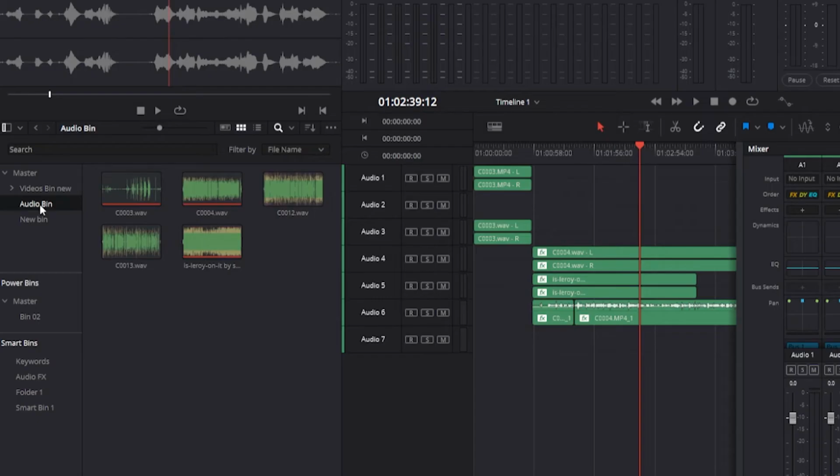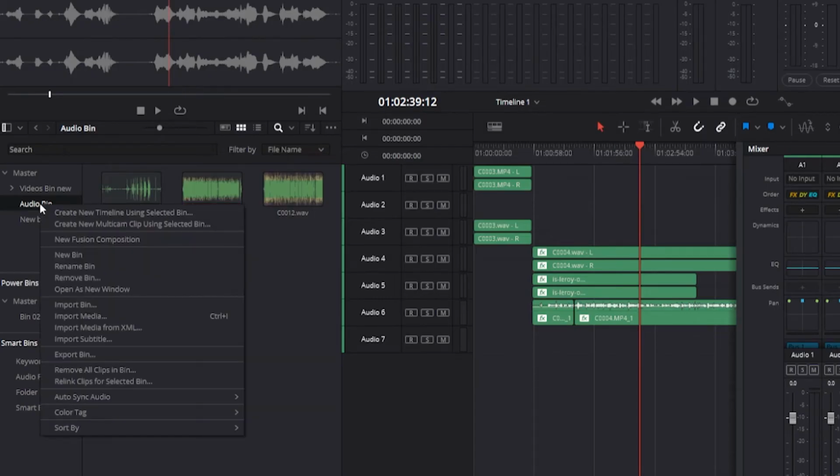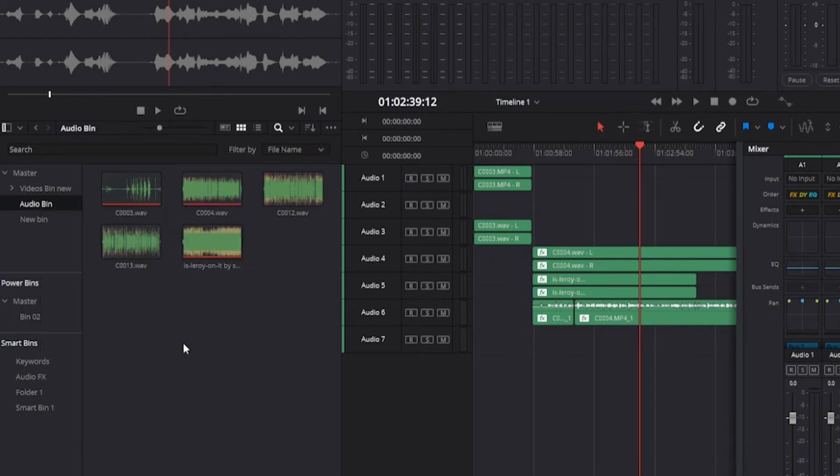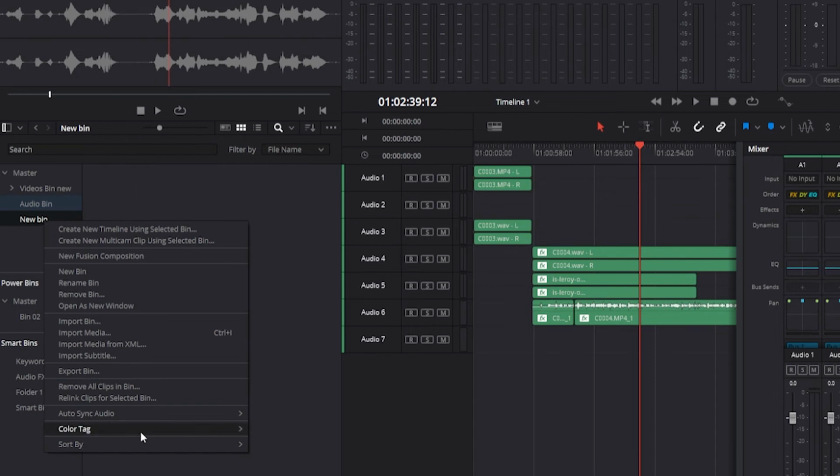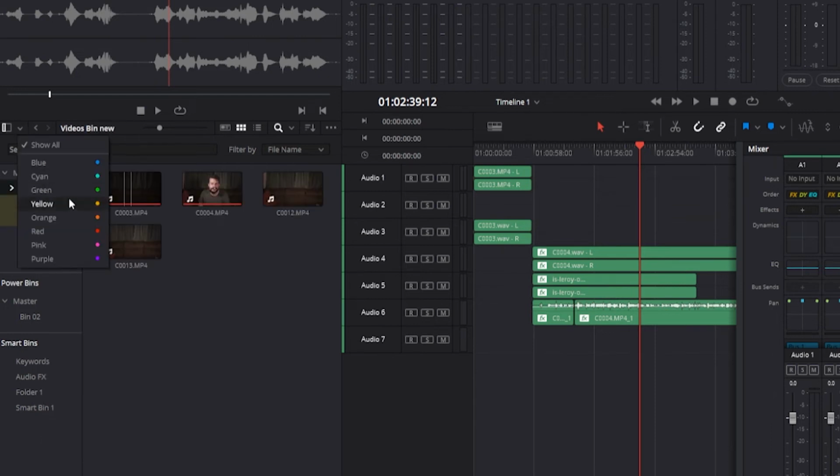If you're working on a project that has a lot of bins, you can apply color tags to identify the bins with one of eight colors. Tagging bins is as easy as right-clicking any bin and choosing the color you want from the color tag submenu. Once you've tagged one or more media pool bins, you can use the color tag filter drop-down menu to the right to filter out all but a single color of bins. To go back to seeing all available bins, choose Show All from the color tag filter drop-down.